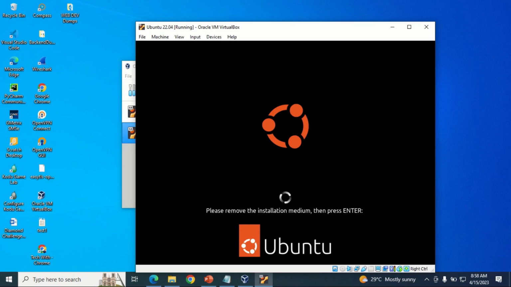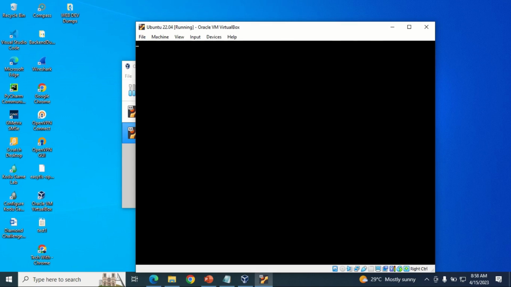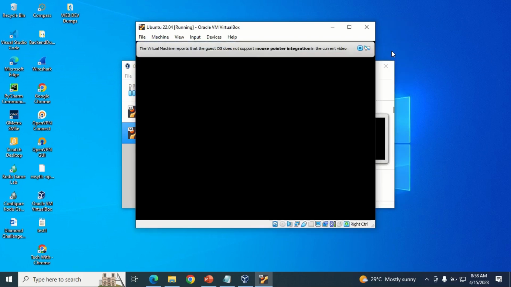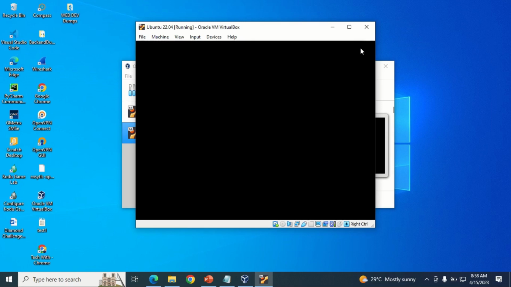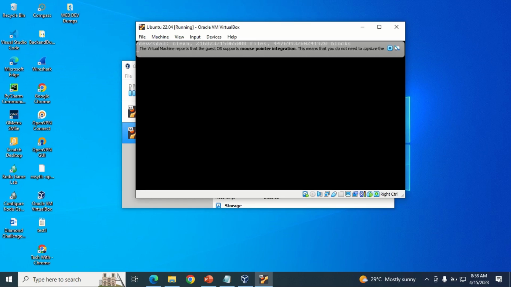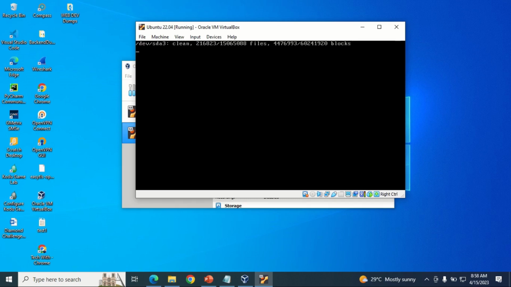So now it's saying please remove the installation medium and press enter. So we're going to just press enter. I will hit the enter on my keyboard. Then you have it restarting now. You can just close this. So the virtual machine is restarting right now. You can close this now.